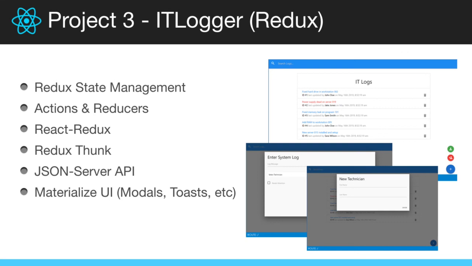tasks and issues. You'll learn about Redux, actions, reducers, etc. We'll be using something called JSON Server for our backend data, and we'll be using Materialize CSS, which is a UI framework, so that we can create this cool looking UI with some modals and toasts and all that stuff.